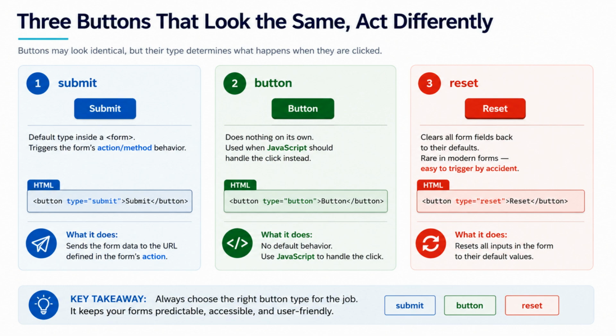Three buttons that look identical but behave completely differently. Worth demonstrating this distinction concretely, since it's a common source of bugs. Submit is the default type inside a form, and triggers the form's action/method behavior.